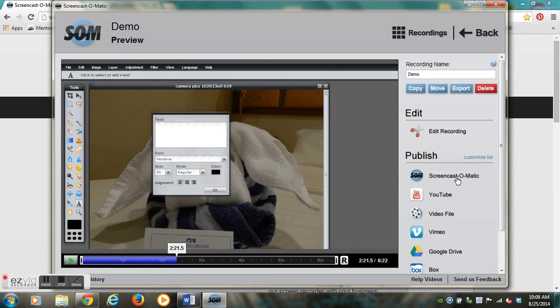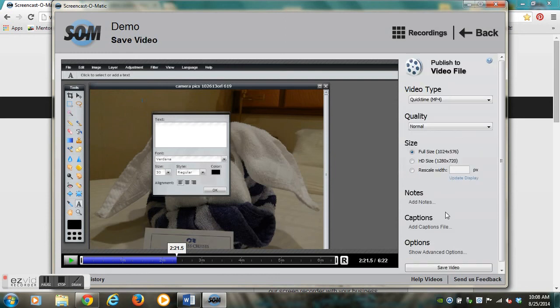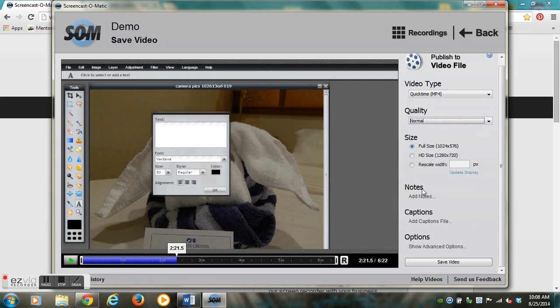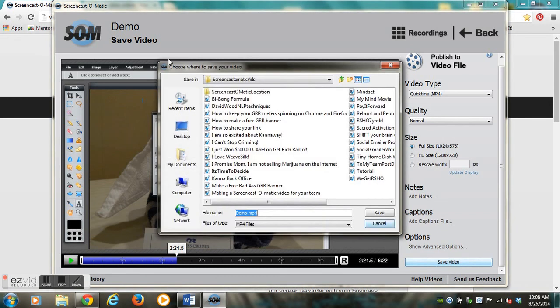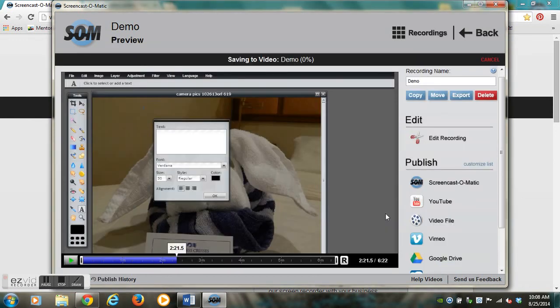So that's it. And I'll show you by saving it to video file. It's going to save it as an MP4. You can adjust the quality, you can adjust the size, you can do all of this, and then you would just save it. And it's going to put it into a Screencast-o-matic vids folder, so you always want to do that and you'll know where it's at. And it doesn't take too long to work.